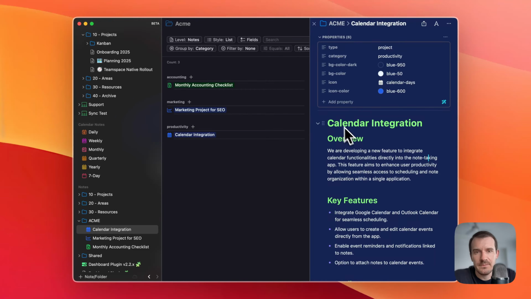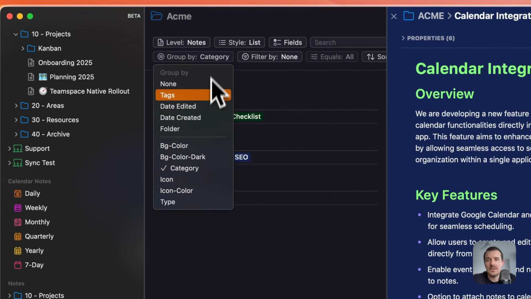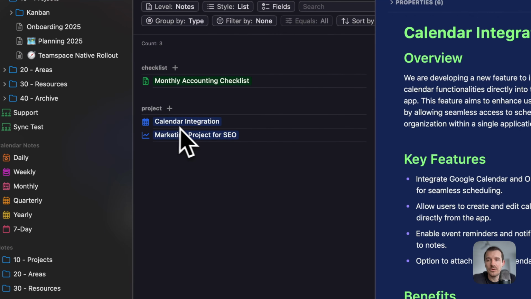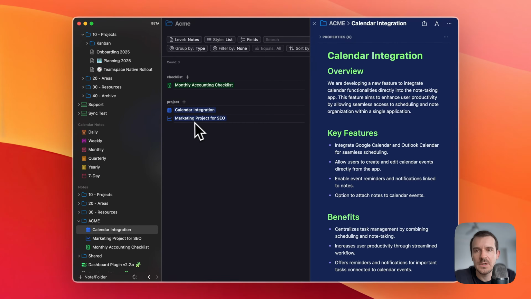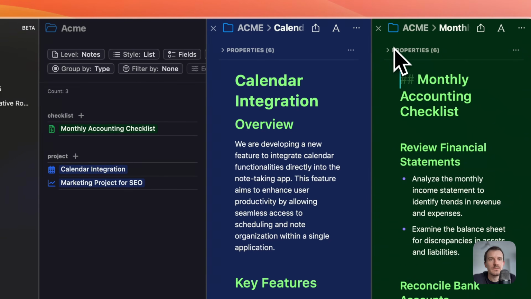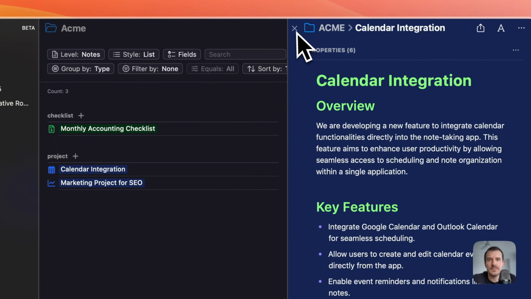So this way we have automatically the category and type properties populated, and now we can group it by these values. So here is type, for example. So these are projects. So that's why it chose blue for the color, because it identified these two nodes as projects and this one as some other type. Let's have a look. So this is accounting. Okay.